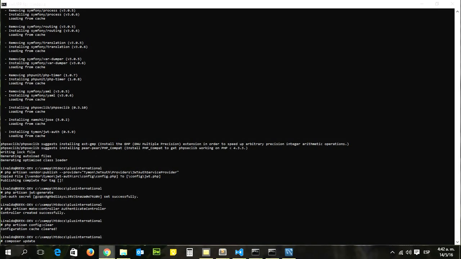After that you can run this piece of code. I'm going to put it here so you can copy it and run it in your project. It is php artisan vendor:publish, and you do so in order to publish the assets from the jwt-auth package. Once you did, you just have to run another command: php artisan jwt:generate. Ready to go.